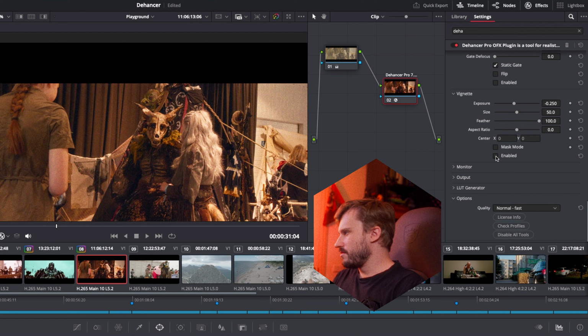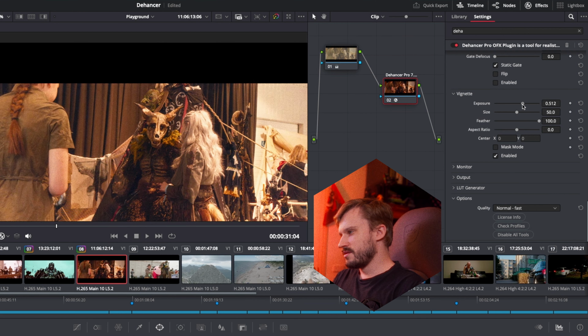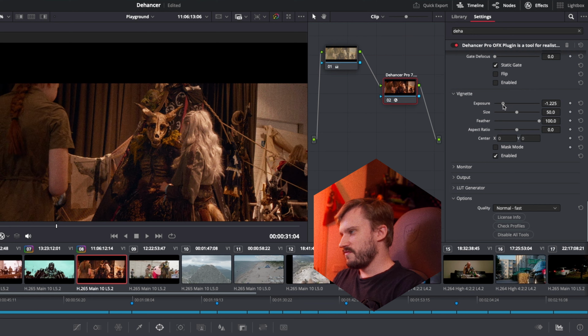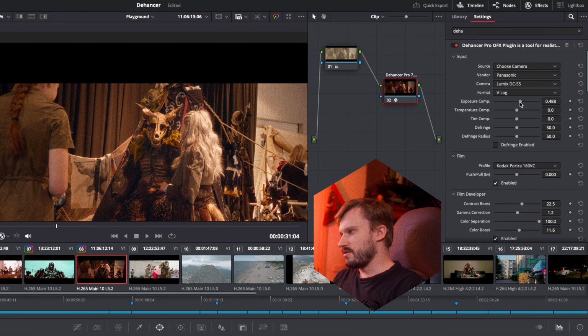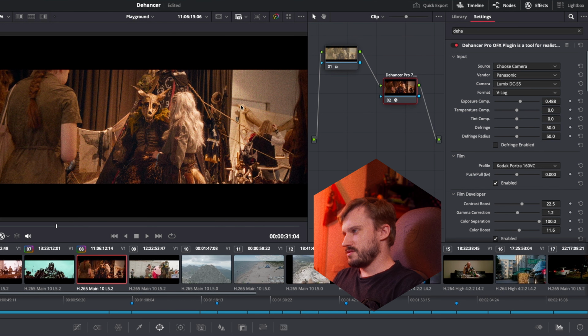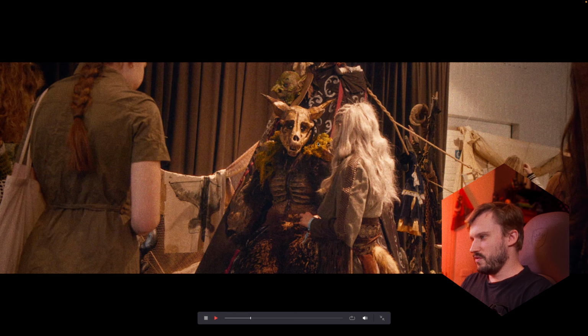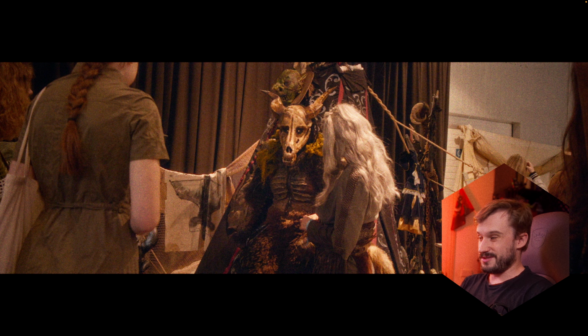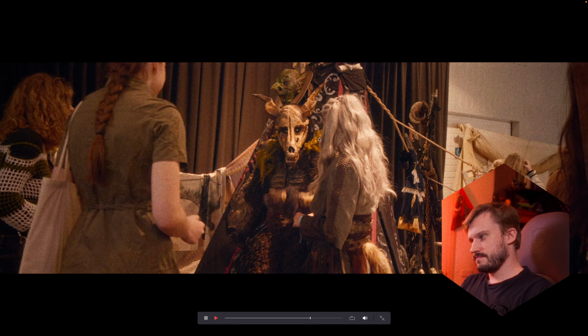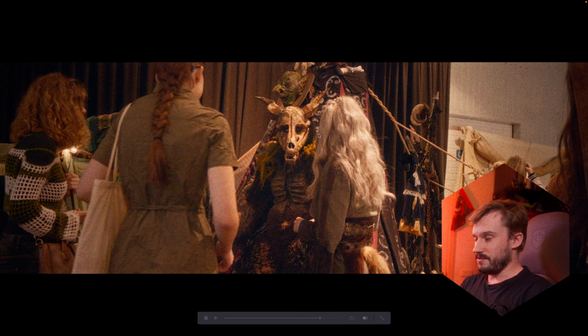Maybe also give this a little bit of vignette so that it focuses more on the cosplayer. And I'm gonna give this a little bit of exposure compensation. So I am quite happy with this one. And of course it is gonna play slow because of all the bloom and other effects, so this is not gonna be real time. But it still looks pretty cool.